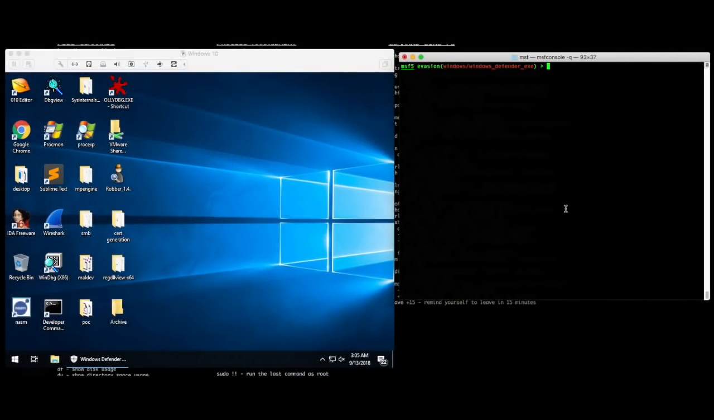Now that we have a file, we need to set up a handler. The quickest way for this is by using the handler command like this. After the handler is up and running, we are going to move our evasive payload to the Windows 10 machine and run it. But before that, let's make sure Windows Defender is running.